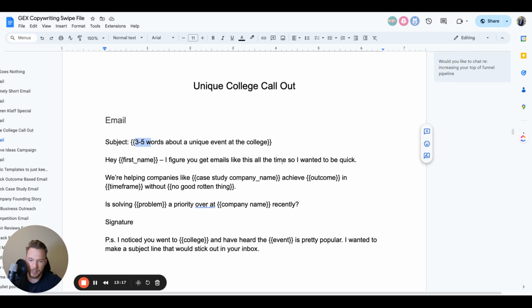And then we say, "Hey, first name, I figure you get emails like this all the time, so I want it to be quick." Again, we're helping companies, and this is really just a value proposition statement. This is just an easy framework to think of, but any way you want to put your value proposition, great. And then we say, is solving a problem a priority over at company name recently, signature. And then we say, notice you went to college and have heard the event is pretty popular. I wanted to make a subject line that would stick out in your inbox. And we'll probably keep it like that.